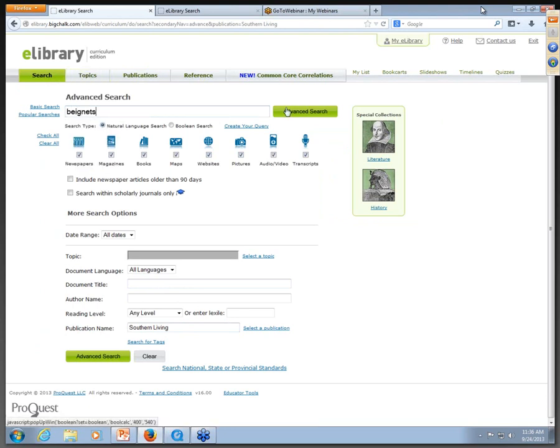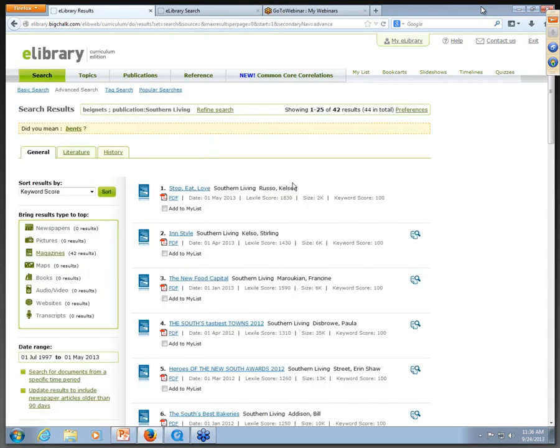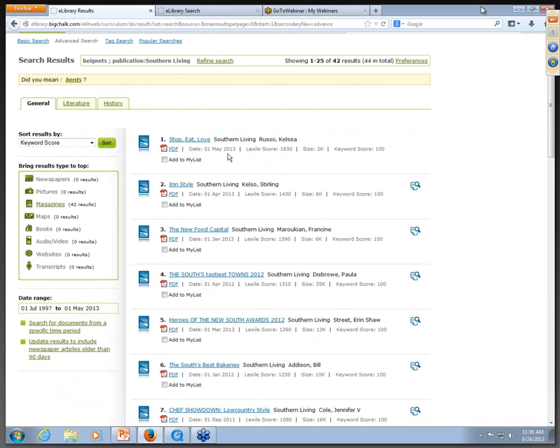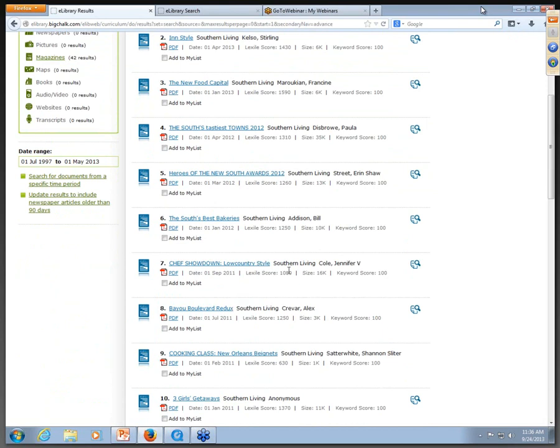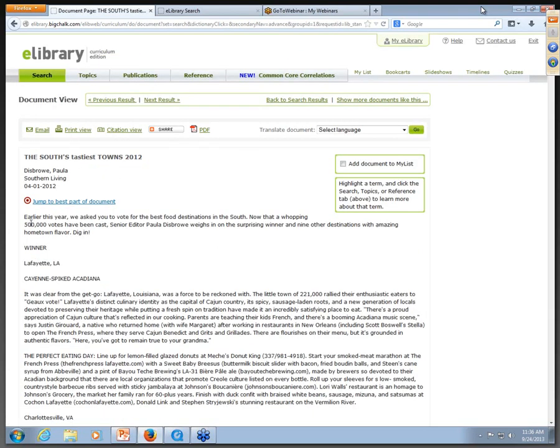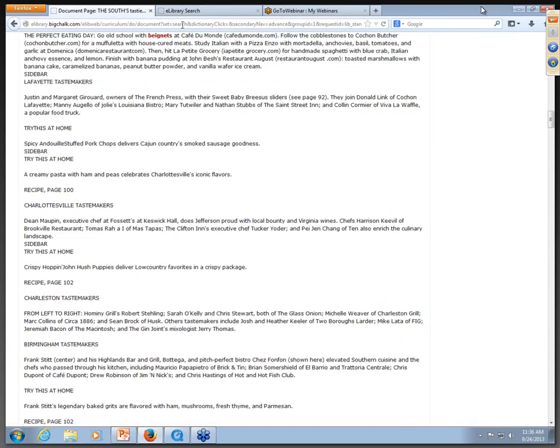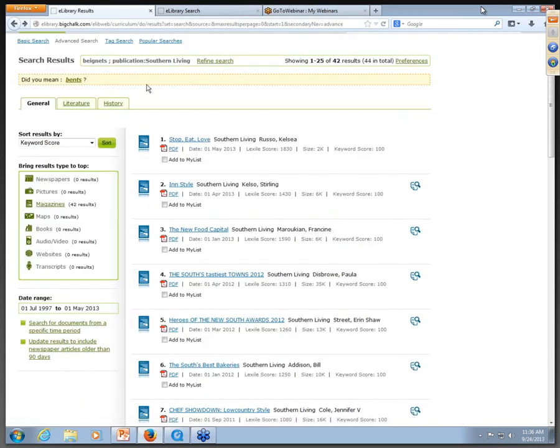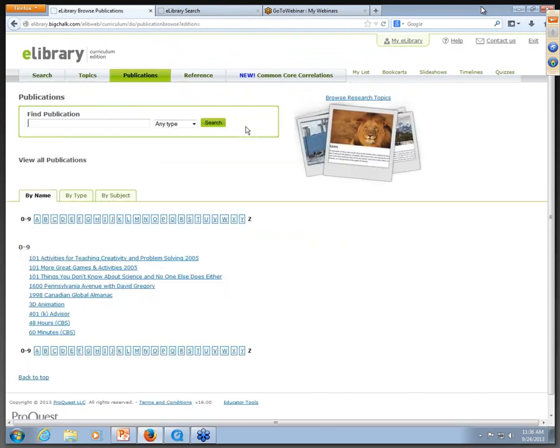Now you can type your search term in, whatever you were looking for in that specific issue, and bring up all the issues of Southern Living. There's May of 2013, March 2012, September 2011, all for where your term appears. When you're looking for your term in the article, notice that there's a link at the very top that says jump to the best part, and it will get you down to wherever your term is highlighted on that page. So let's go back and look at one more under publications just to see the variety of things that are here.